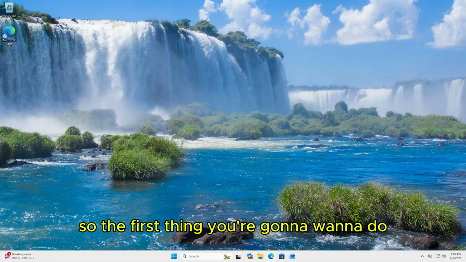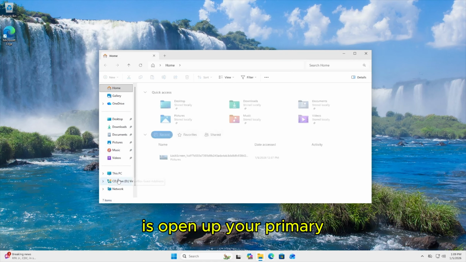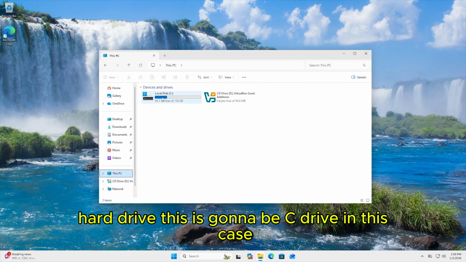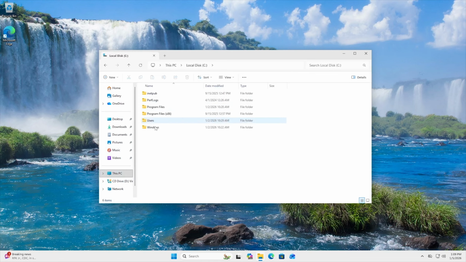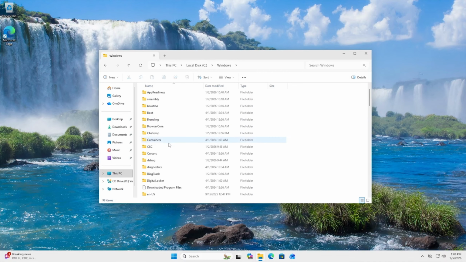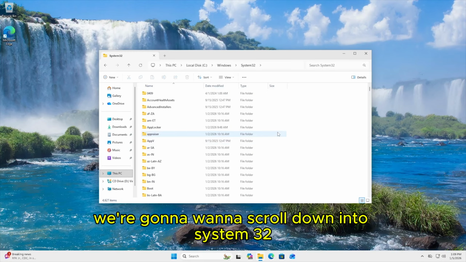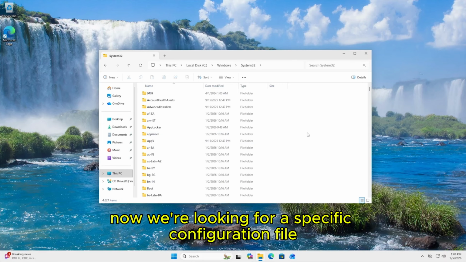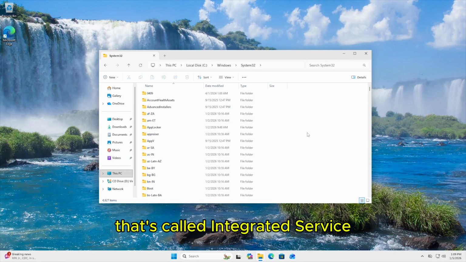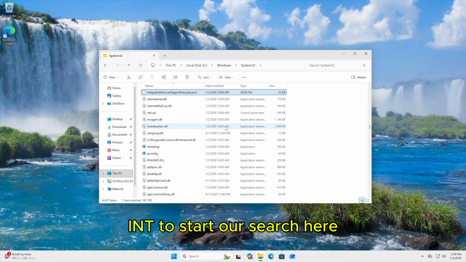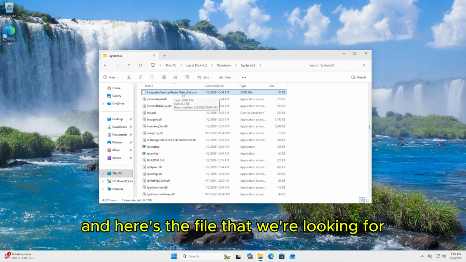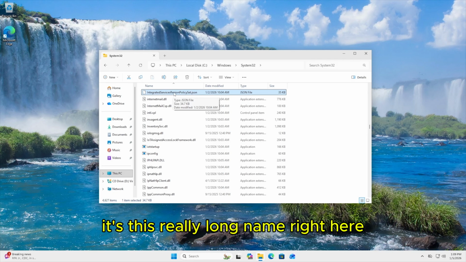So the first thing you're gonna want to do is open up your primary hard drive. This is gonna be C drive in this case. We're gonna go into Windows. And then from Windows, we're gonna want to scroll down into System32. Now we're looking for a specific configuration file. That's called IntegratedServiceRegionPolicy.json. So what we're gonna do is type in to start our search here. And here's the file that we're looking for. It's this really long name right here.